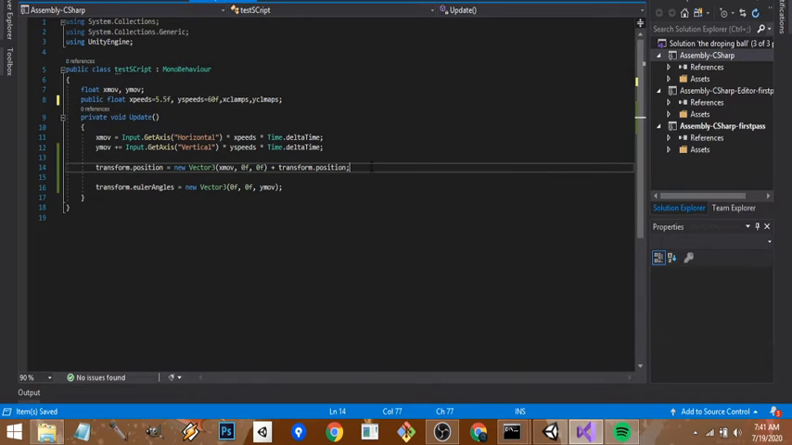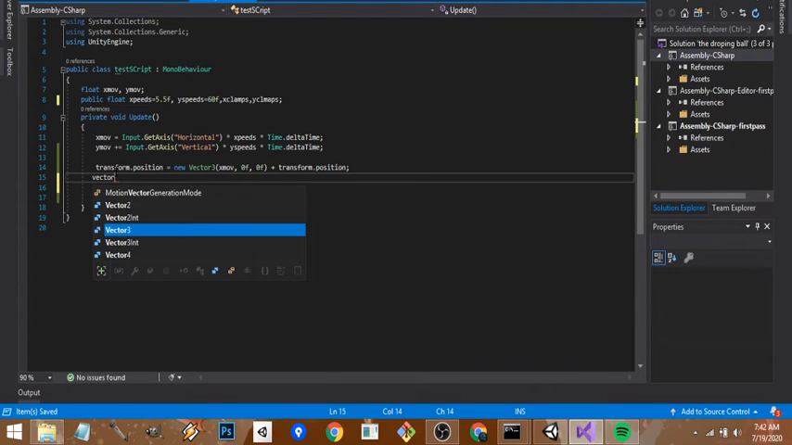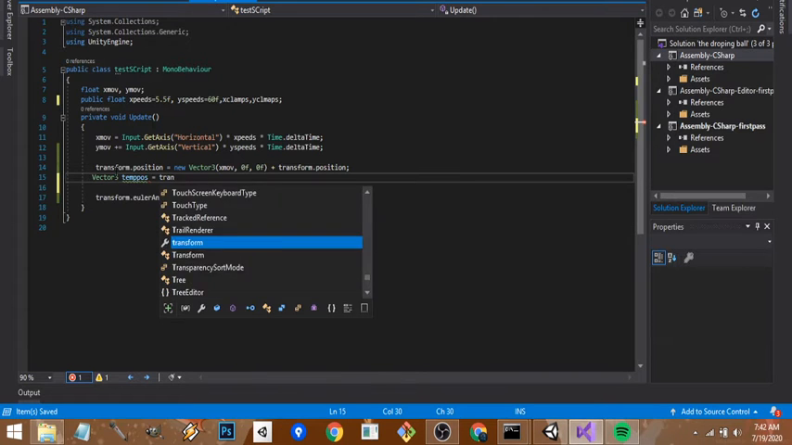Okay, so now I will make a Vector3 that will show the transform.position. I could do it in one line if you want, but it would be really messy for you guys to understand, so I'm doing it this way. So Vector3, I will name it temporary position, tempos, and it will be transform.position.